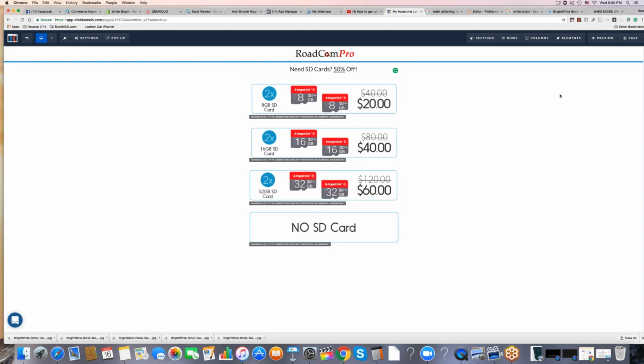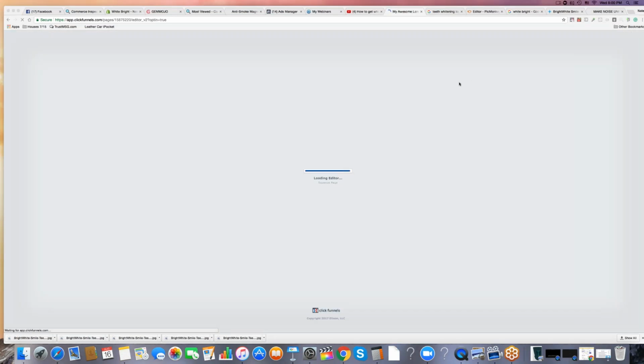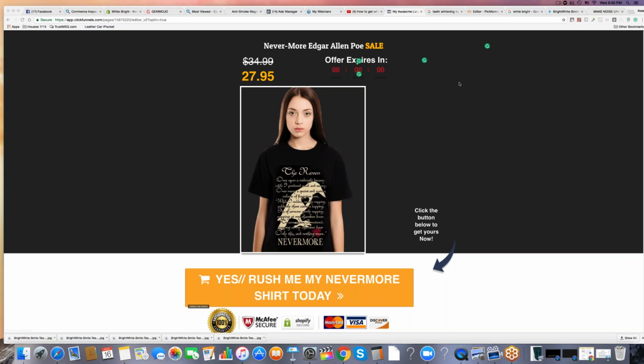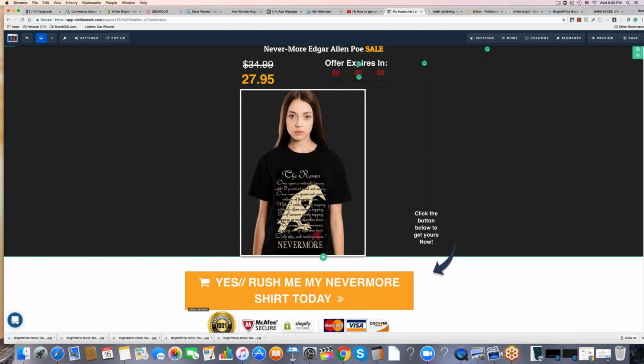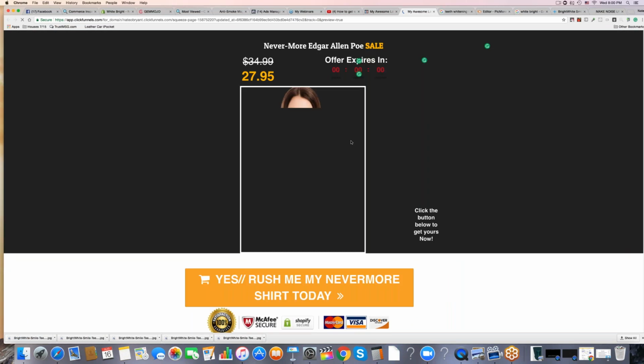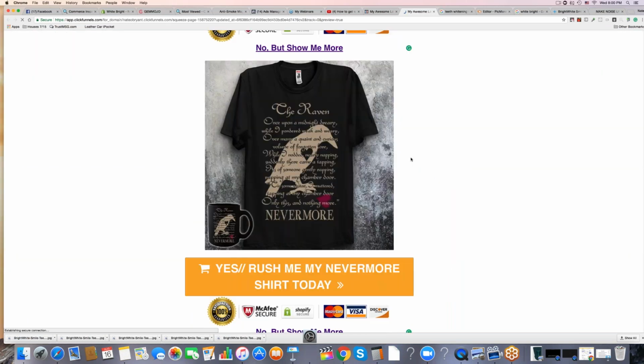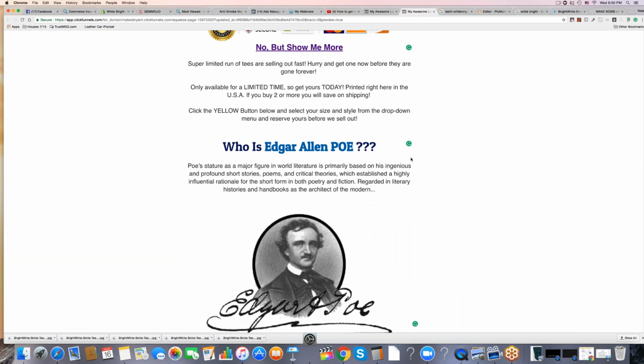And so yeah, that's definitely the way you want to do it. Let's go ahead and take a look at that funnel that we had yesterday. All right, so for those of you that missed it, this is the funnel that we had yesterday. I'm going to go ahead and preview it once again, so you can see how it goes through. So this is actually a print-on-demand one.